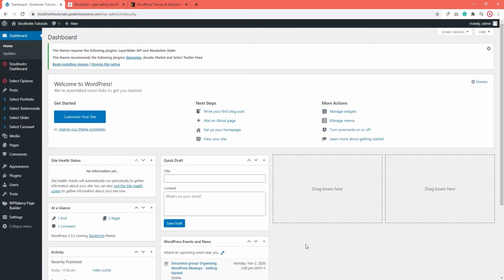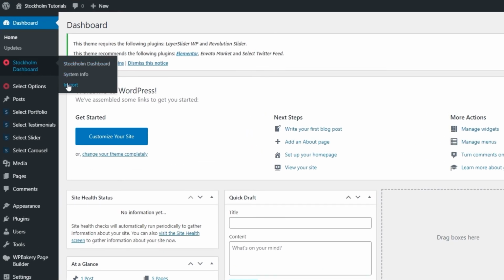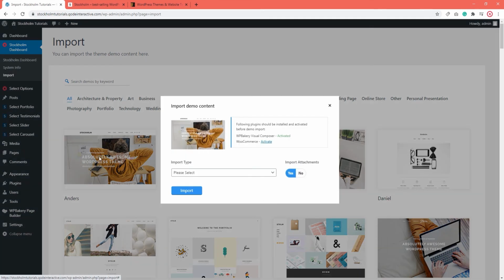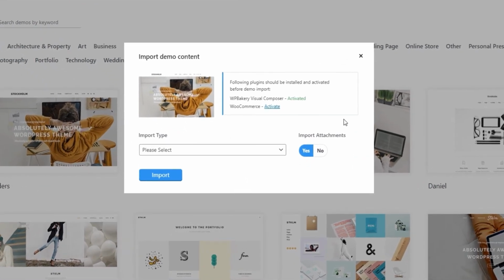You can try importing the demo without attachments. To do that, go to Stockholm Dashboard, Import. I'm going to locate and click on my demo. So just like with the other methods, you'll want to install and activate the required plugins.